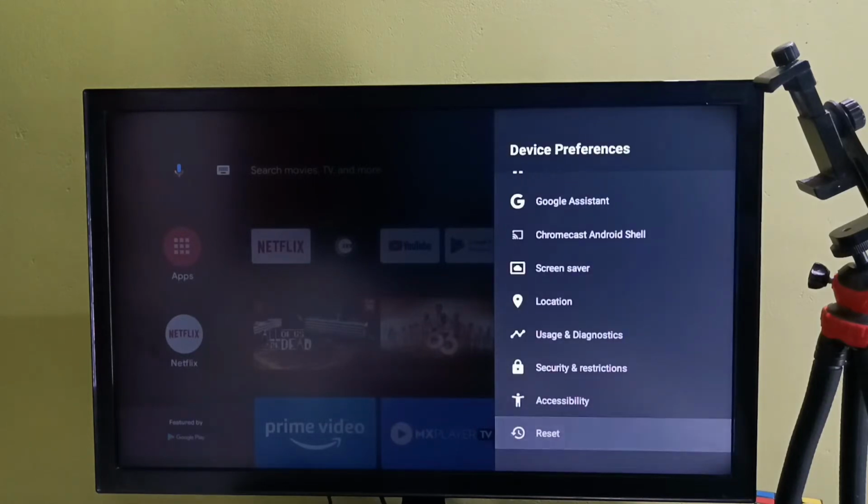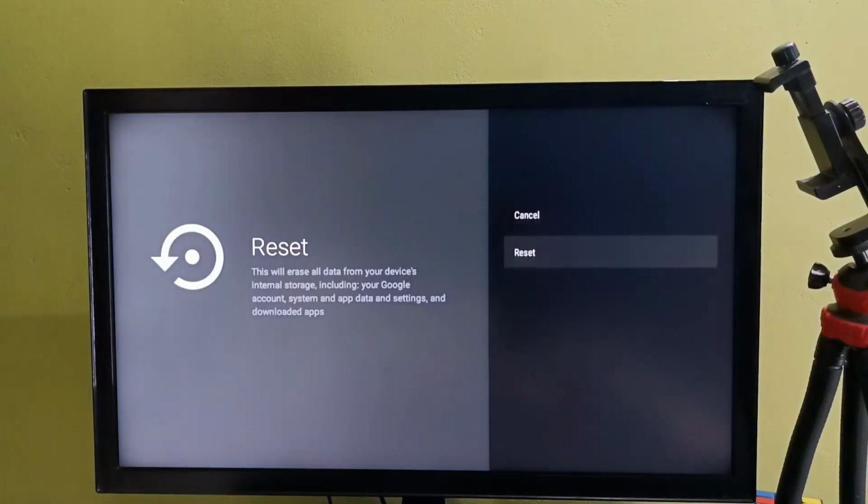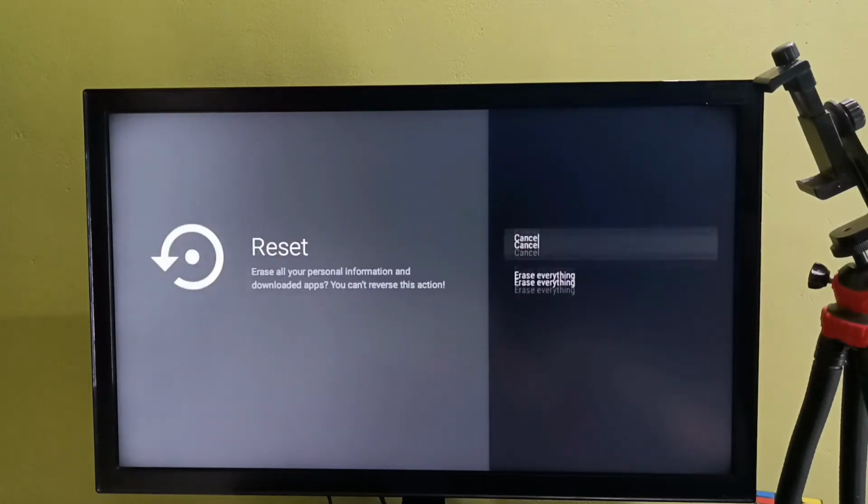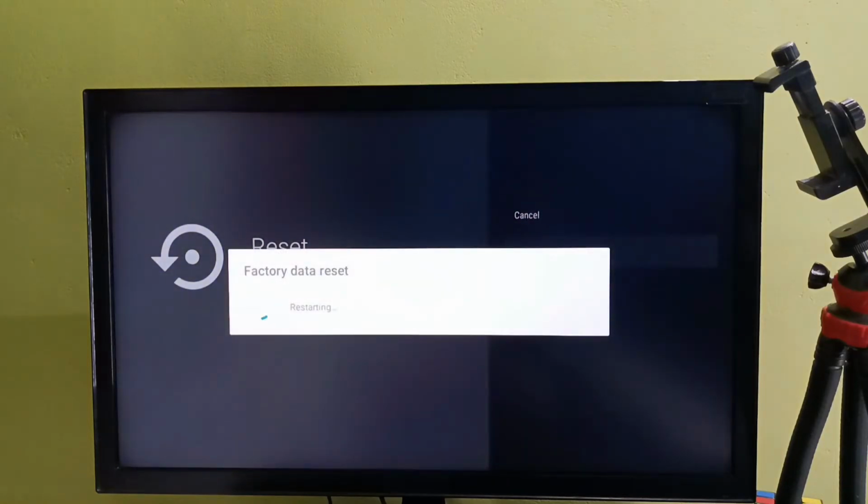Select reset. This will erase all data from your device's internal storage, including your Google account, system and app data and settings, and downloaded apps. Select reset, then select erase everything. Now the factory data reset is in progress, so please wait.